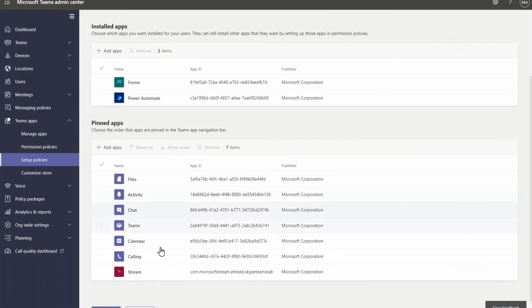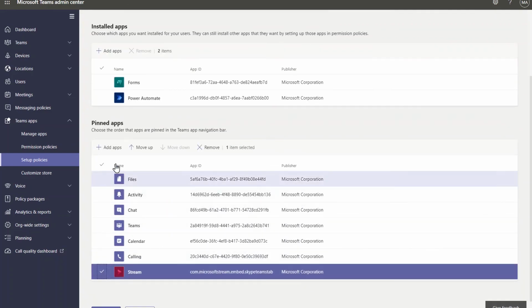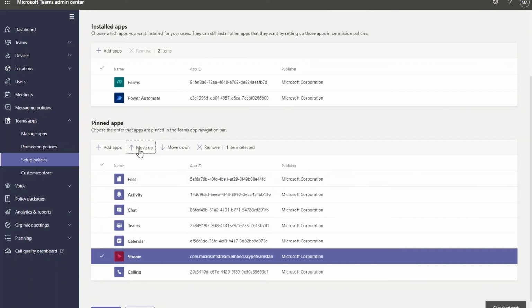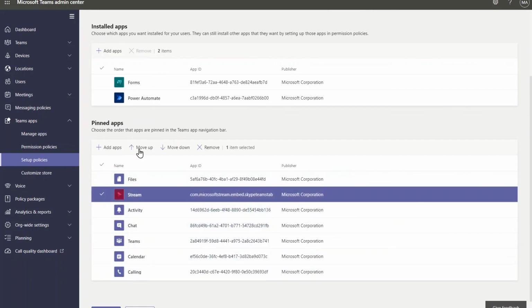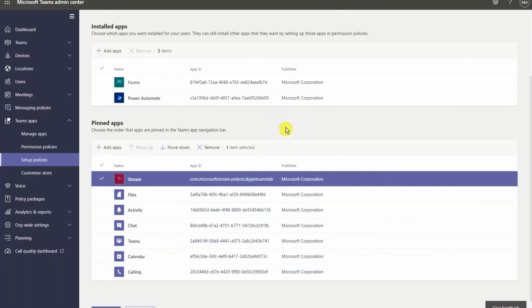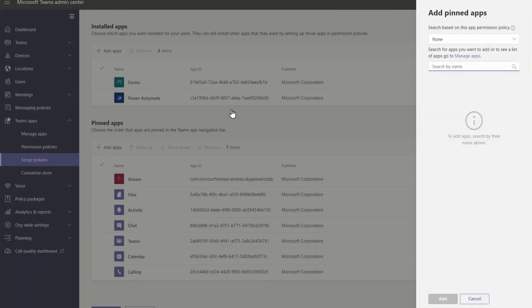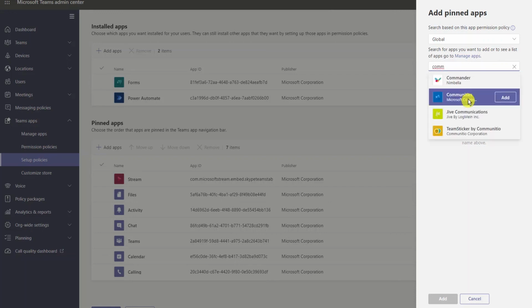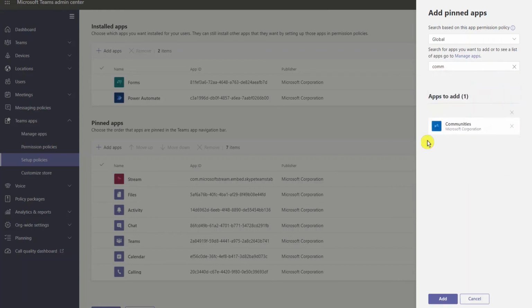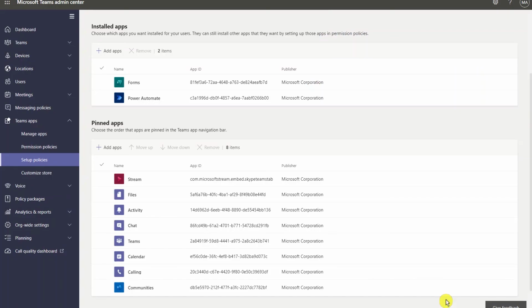And then here, what I also want to do is possibly move it upstream to show up a little bit higher amongst the other default apps that come within Microsoft Teams. If I wanted to, I can also include new apps by clicking on Add Apps, and again, searching based on the permission policies that we have in place. The app that I want to have show up here is our Communities app. I'm going to type it in and click Add, again ensuring and reviewing once more that it's the application we want added in, and then click Add.